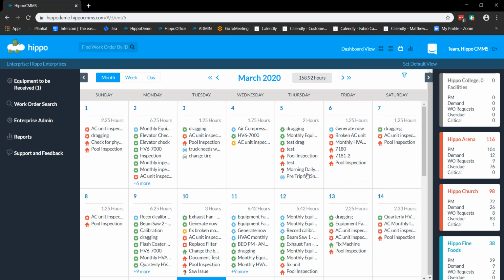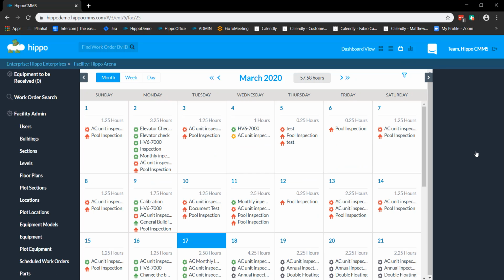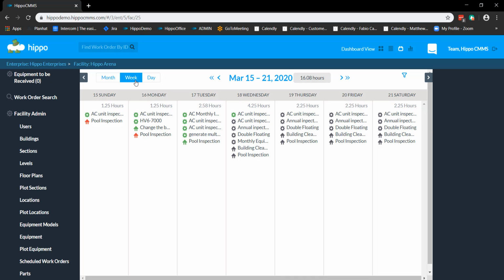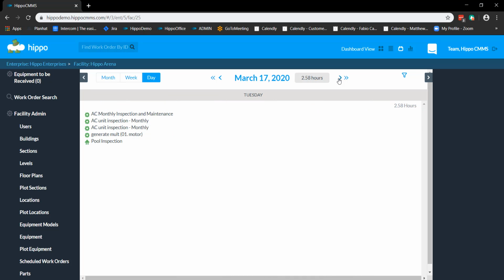This information can also be pulled from the facility level. So if we navigate to Hippo Arena, now we have the estimated effort in hours for the facility level. And again, from here, we can toggle from month, week, or day.